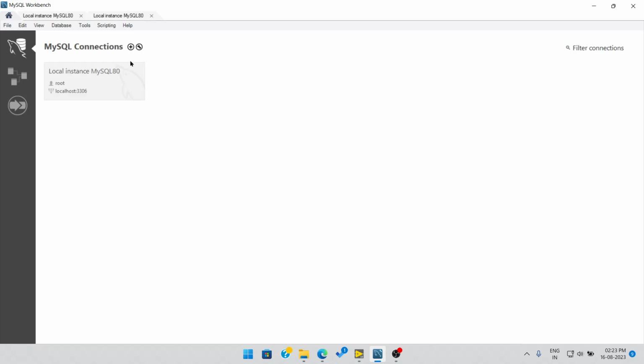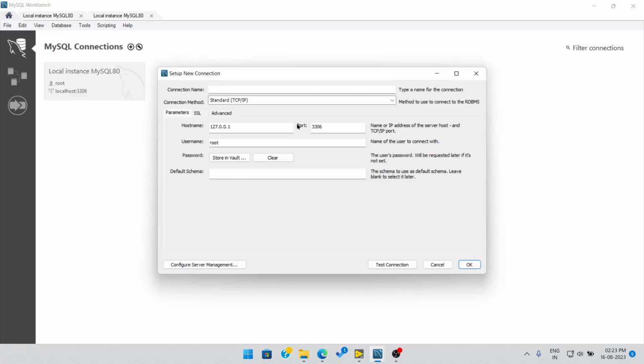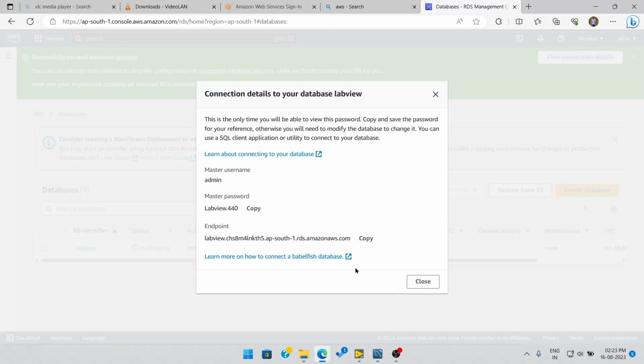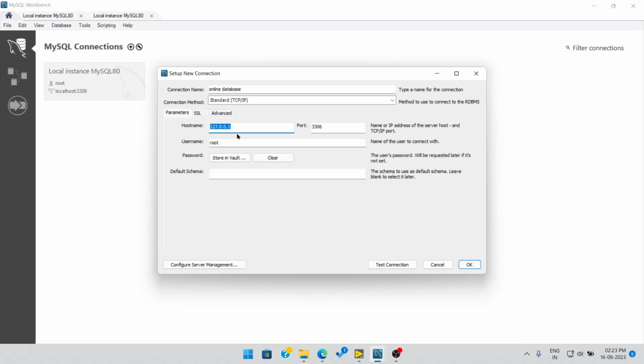So I will go to MySQL Workbench, click on this plus mark. Here I can give any connection name. I will give it as online database. Here I need to give the host name. My host name is this endpoint. I'll copy this. Endpoint means this is my host name and I will paste here.